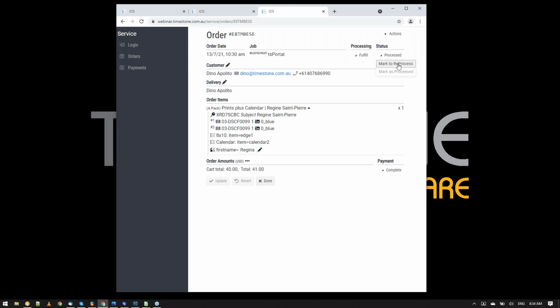That's fine, stay with 4.8 apps. You can still use the new control panel and all the other functionality in iOS. However, you won't be able to mark the orders to reprocess. You'll be able to mark them to reprocess, but the apps won't know what to do with them, okay?